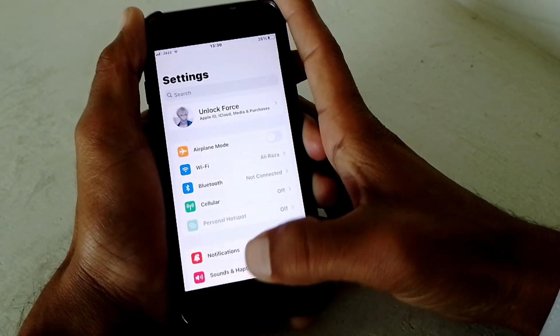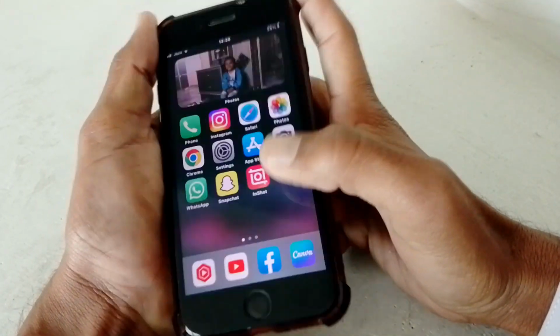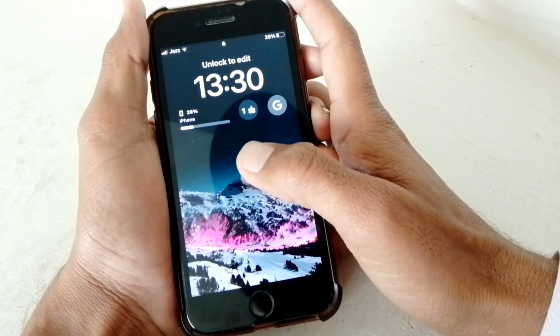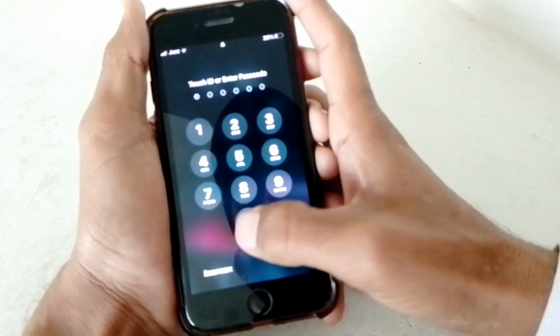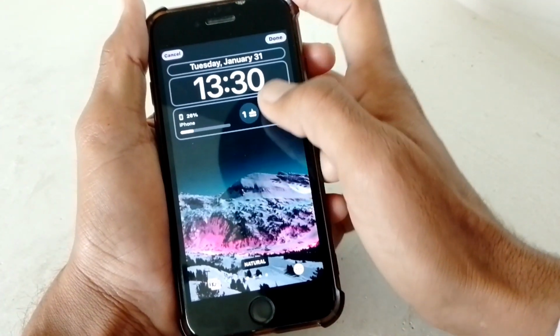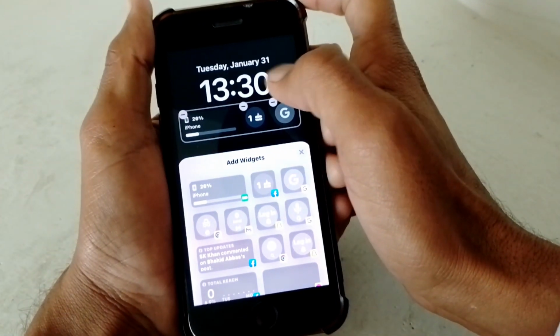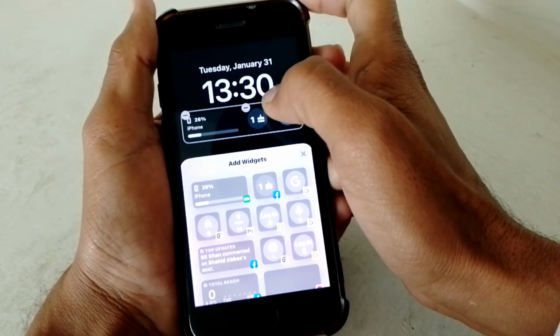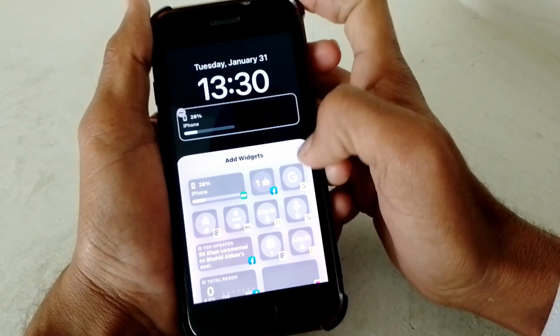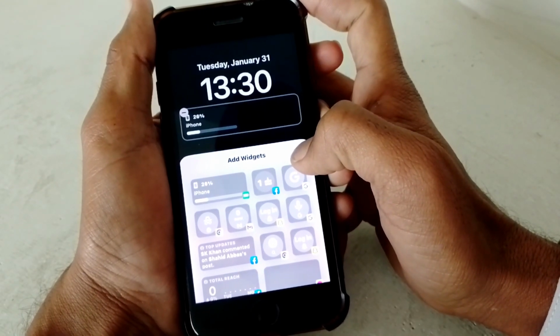And if it is still there guys, then what you need to do is go to your lock screen again like this. Now I'm going to customize my lock screen from here. Here I have to put my passcode. Now tap on customize and remove your recent widgets from your lock screen and try to add new ones, and check whether it's working or not.